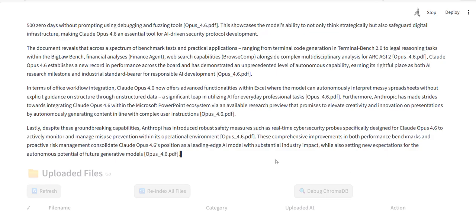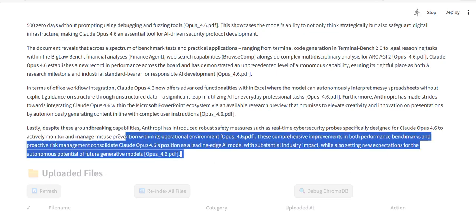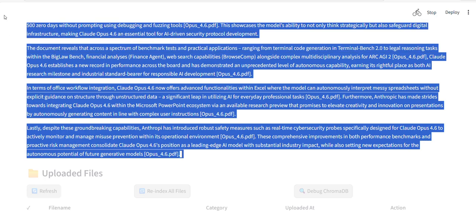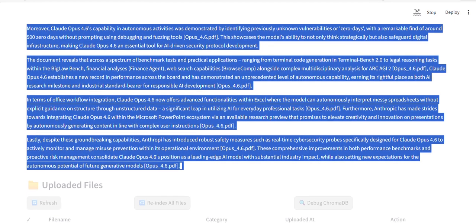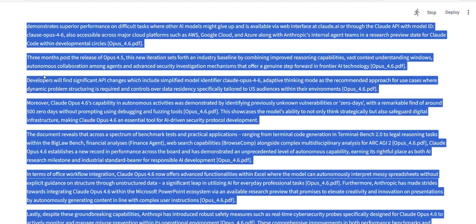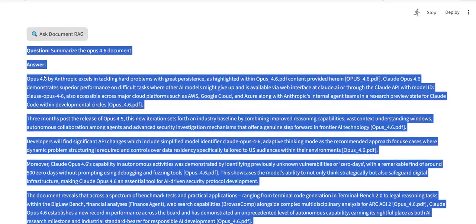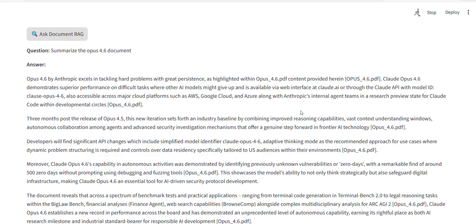So it has given a lot of information on the 4.6. There is no hallucination. So everything is related to 4.6. That's the beauty of this RAG setup. There is no hallucination at all. We avoided hallucination by proper retrieval techniques.